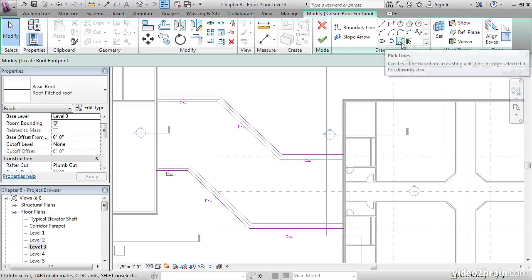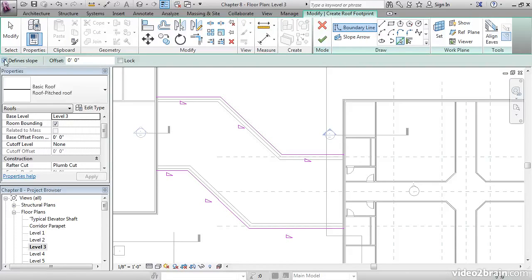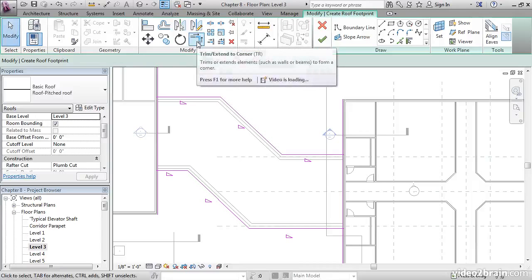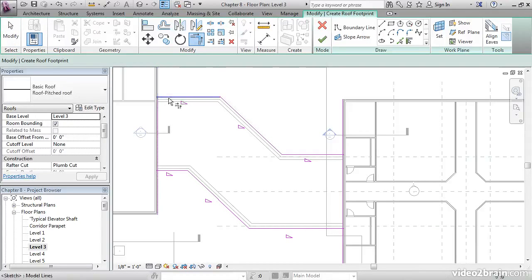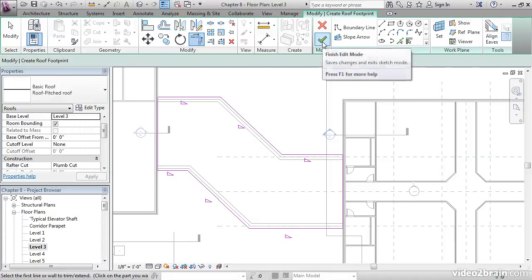Now let's use our Pick Lines button, and let's turn off Define Slope. Make sure there's no offset. Pick this wall, and then pick this wall, and hit Escape a couple times. Click the Trim button, and let's just go around and trim up the corners. Once you're done trimming the corners, you're done. Click the Finish Edit Mode button.